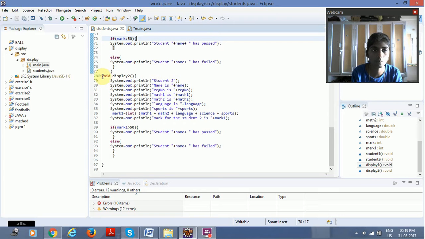And for the same, using this void display2 for displaying the result of the second student. So student 2 and the name, register number, math1, math2, then language, sports, and mark1 equal to int math1 plus math2, language plus science plus sports, and System.out.println mark of the student 2 is the total mark. If mark1 is greater than 50 the result is passed, else the student has failed.